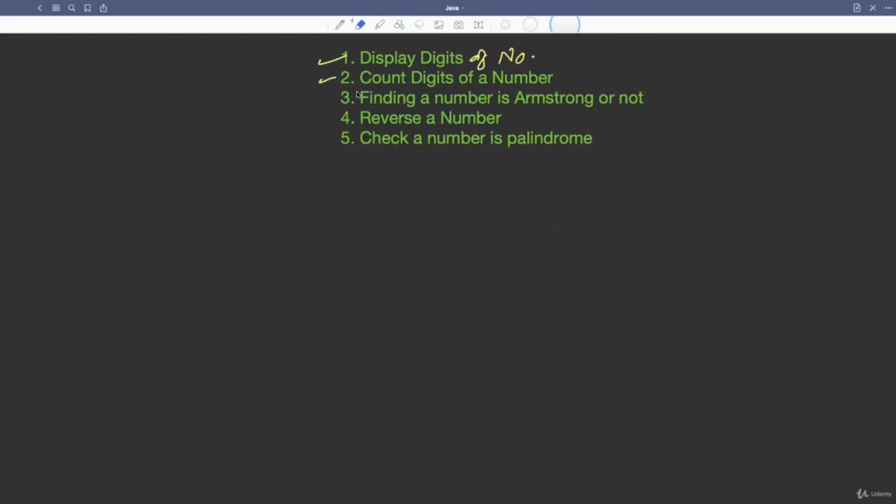See, the task is simple. Count digits of a number. We don't want to display the digits. We want to count them. So how to count? If a number is 2359, then there are 4 digits in the number. How can we know how many digits are there?